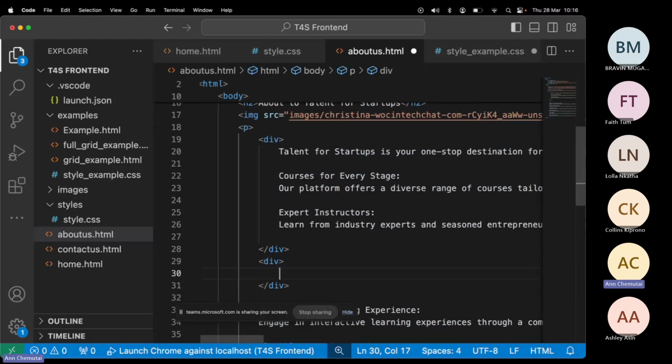So after the paragraph, just go onto a new line and create a div, and then cut the first 3 paragraphs and paste it inside the div. So you'll have something that looks like what is on my screen at the moment. So I'll pause for a second so that we can follow along. If you're done, just do the same for the second and the third sections.